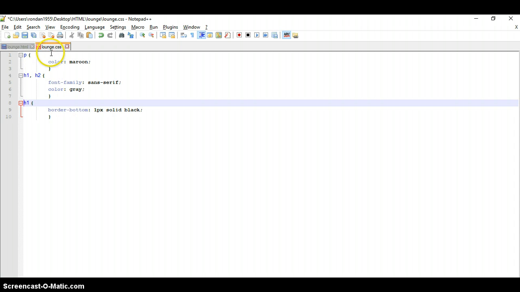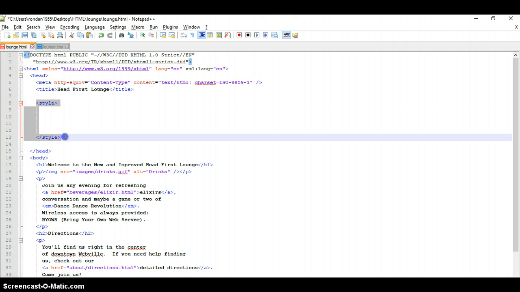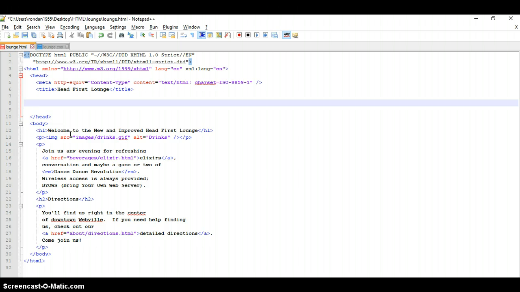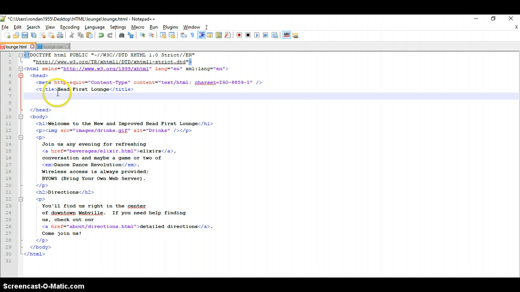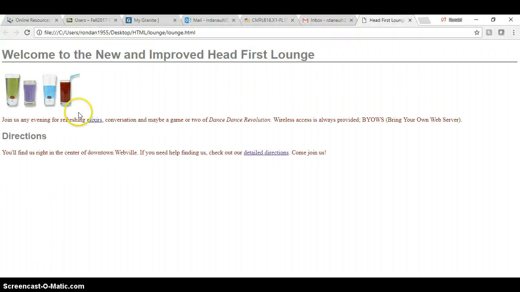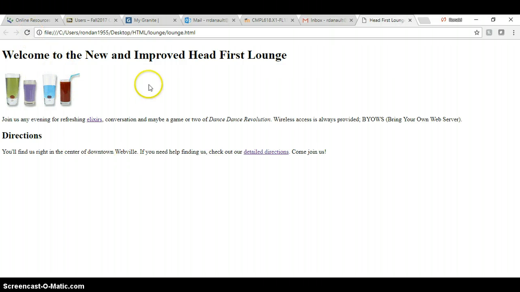So now I'm going to Control S this page, and I'm going to go back here and delete my style tags. So now I don't have any style, but watch what happens when I Control S here and refresh my page. I lost all of the style that I put in here, okay? But I want it back.